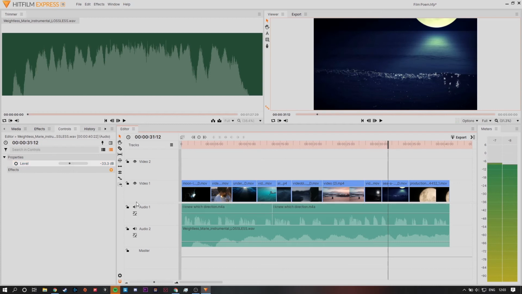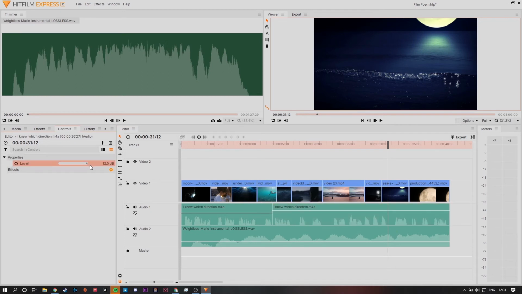If you do find that one of your audios is too quiet, such as your voiceover, you can select it, and then you can use this to just add that little bit of extra level boost to it.